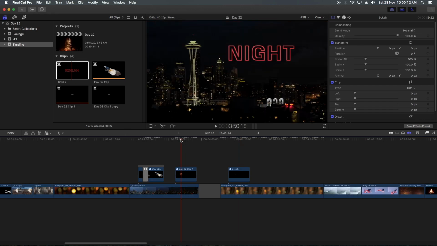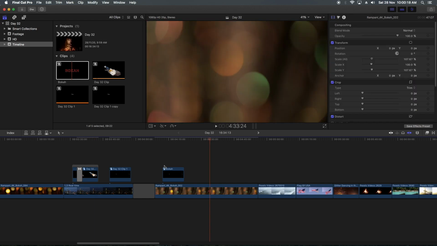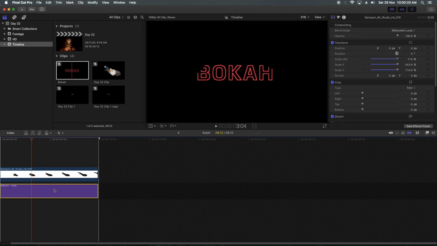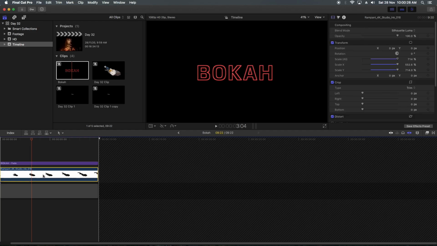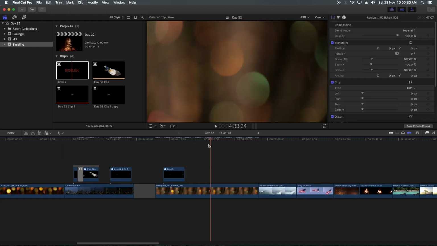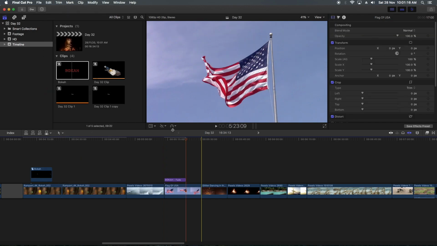Let's come again back to our stencil part. Now let's just copy this text. Copy, and I want Edit, paste as connected clip, so that is pasting here.